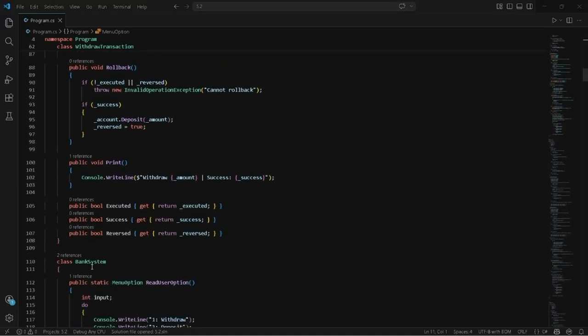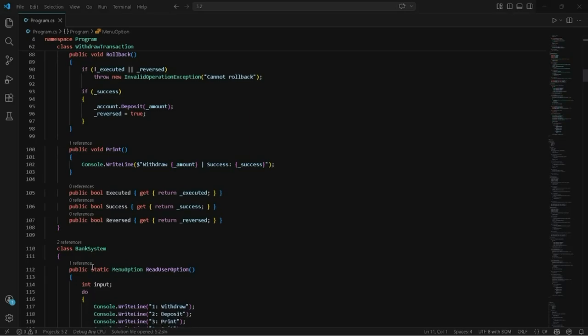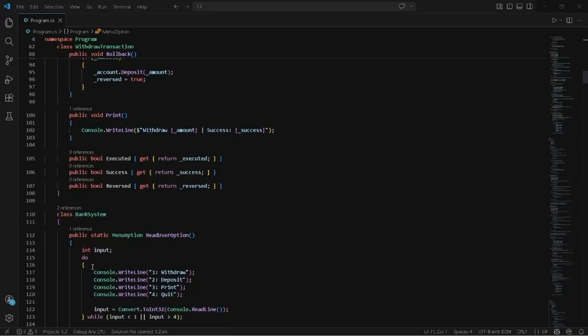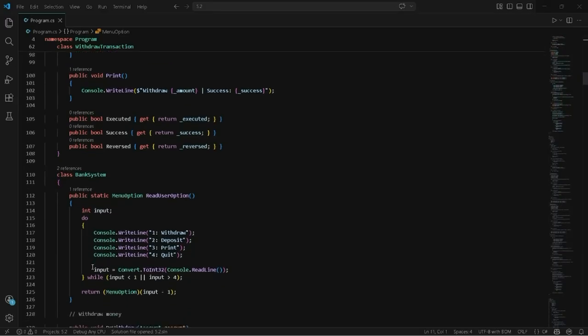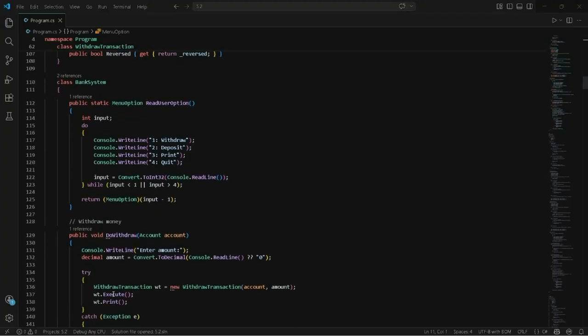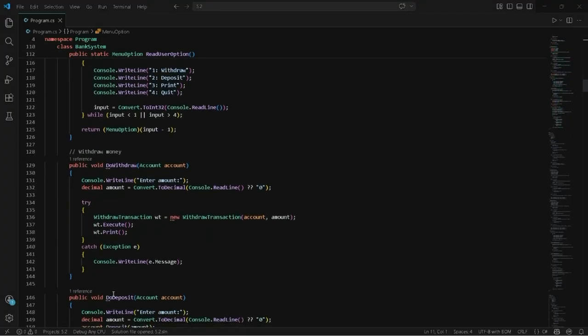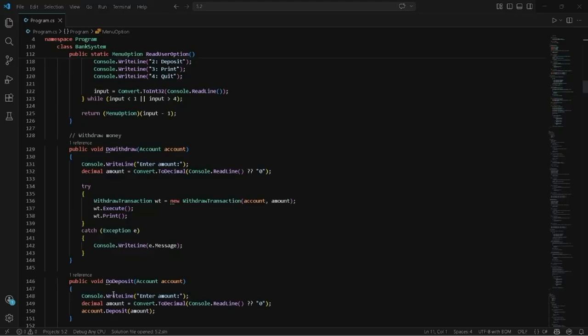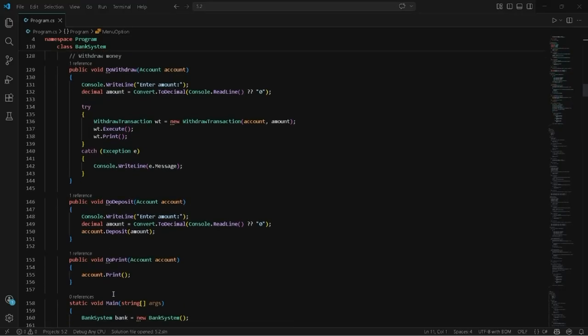Now, next I created the class bank system, which controls the program flow. It includes the read user option, which displays the menu and gets the user input. Next, there is the do withdraw method, which handles the withdrawals using the transaction class. Next is the do deposit, which handles the deposit in the account, and the last one is the do print, which prints the account details.